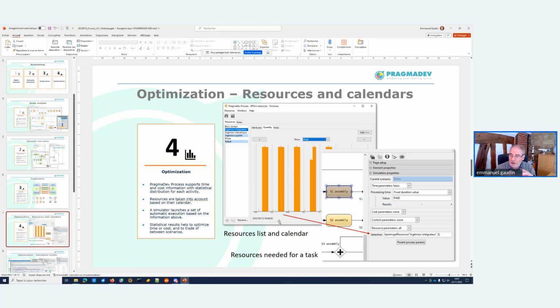You put everything together, and that is taken into consideration during the execution of the process. Now, what happens is when you put this statistical information, timing information, because I forgot to say that, they can be a fixed value, but they can have a statistical distribution, okay? Because it's not always a fixed value. And if you have a statistical distribution, you need to run the scenario several times to converge.